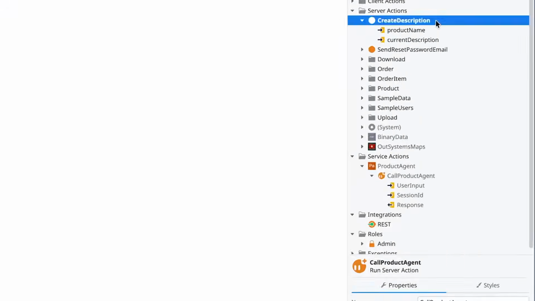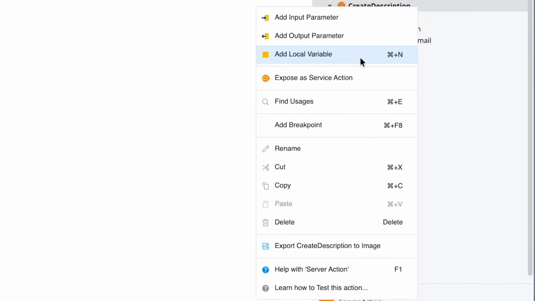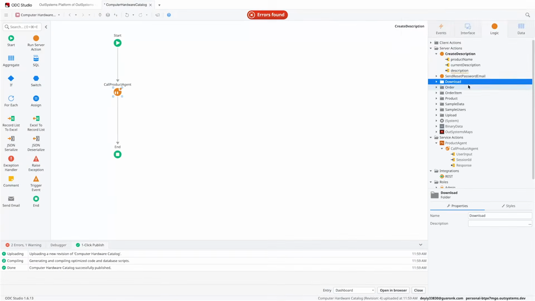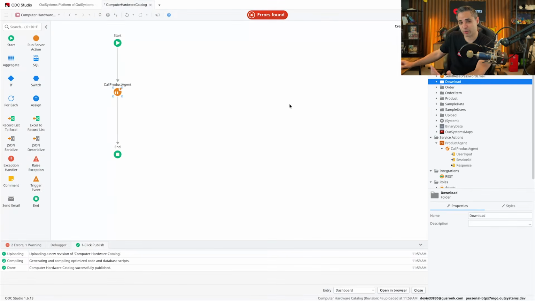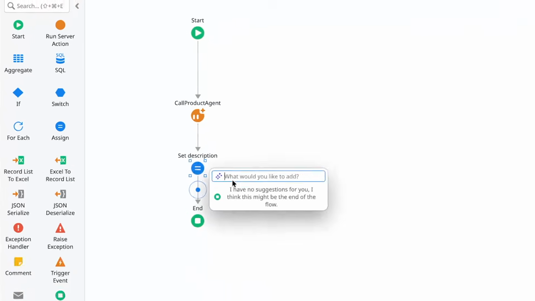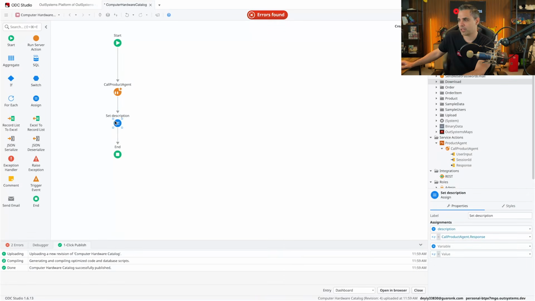So we need to go to our create description action here, and then we need to add an output parameter. And this we're just going to call description. Now you can see we get that same error because we need to actually write to that output parameter. So just below call product agent, we're going to click right here. And then you can see ODC is recognizing what we're trying to do. We're going to set description to call product agent.response. And then that should write to our description.